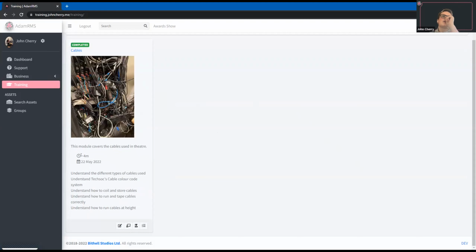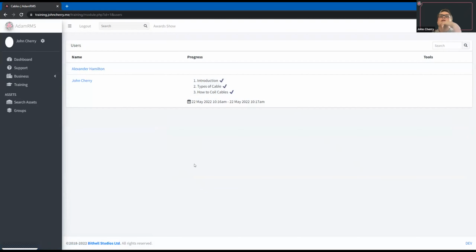There was also an estimation of the amount of time that it takes to do, and a listing of when the module was created. If you have the permissions, you're able to see who in your business has completed this. So as you can see, we've just completed it. We can see the vague timestamps that we've done, so that you can just check that people aren't just spam clicking through the module. You can check that they're taking a reasonable amount of time to do the training.